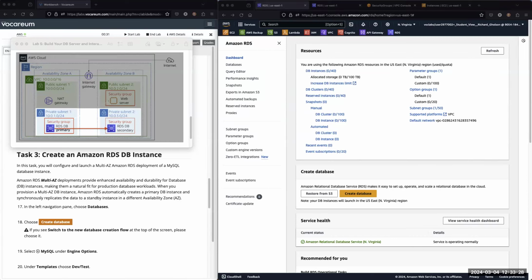Hello again. This is Lab 5, Build Your DB Server and Interact with your DB using an app. I'm Richard Golson, and let's move into Task 3, Create an Amazon RDS DB instance.